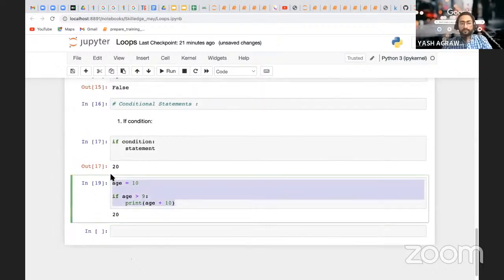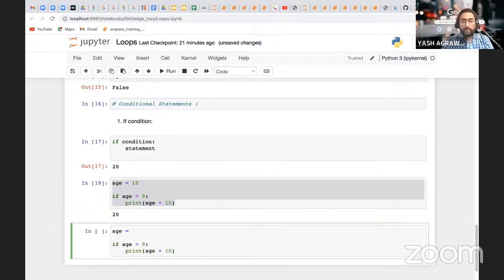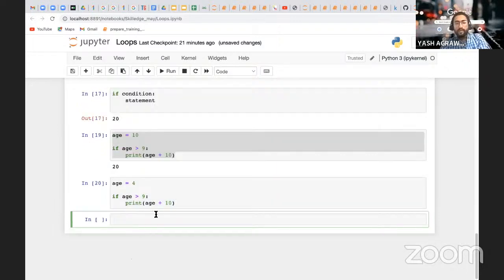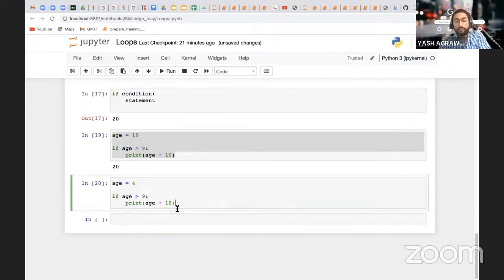Now in this case it will not execute. कुछ भी नहीं हो रहा है. In this case nothing is being executed. क्यों? Sir, मेरा age 9 से कम था, right? So this statement will not occur. Same as your while. While में भी ऐसे ही हो रहा था, right?